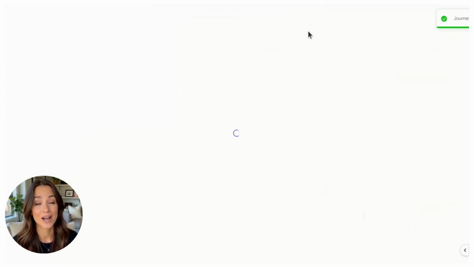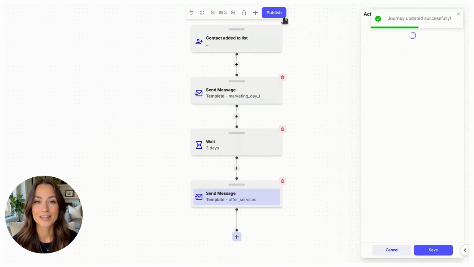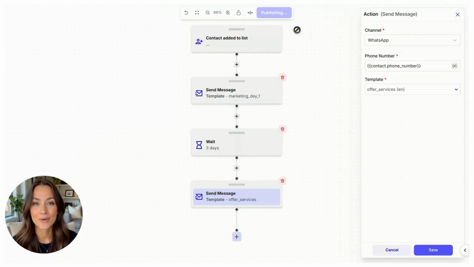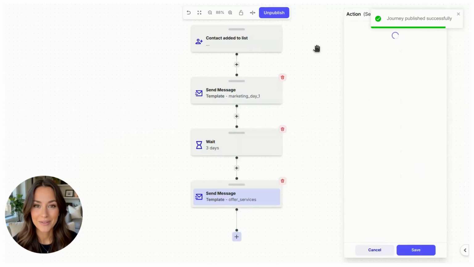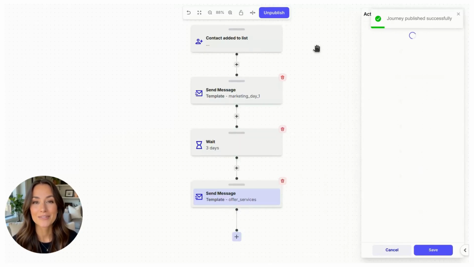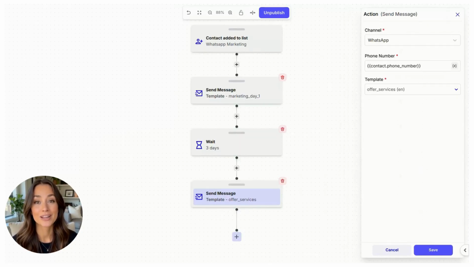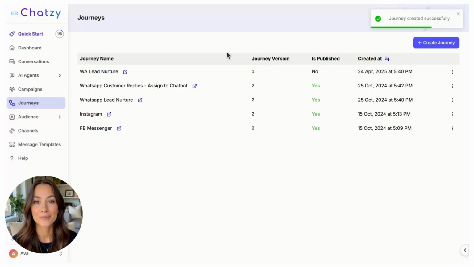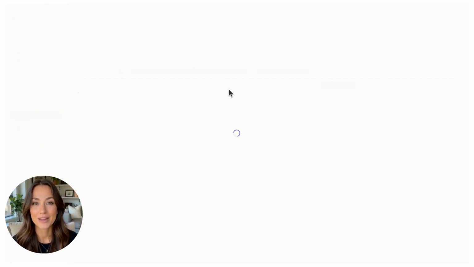Once your journey is ready, it's important to publish it. At the top of the Journey Studio, click on the Publish button. Publishing makes the journey live, so it will start running for new contacts added to the trigger list. After publishing, you can exit the Journey Studio and go back to the main journey page. You'll now see your new journey listed as published.